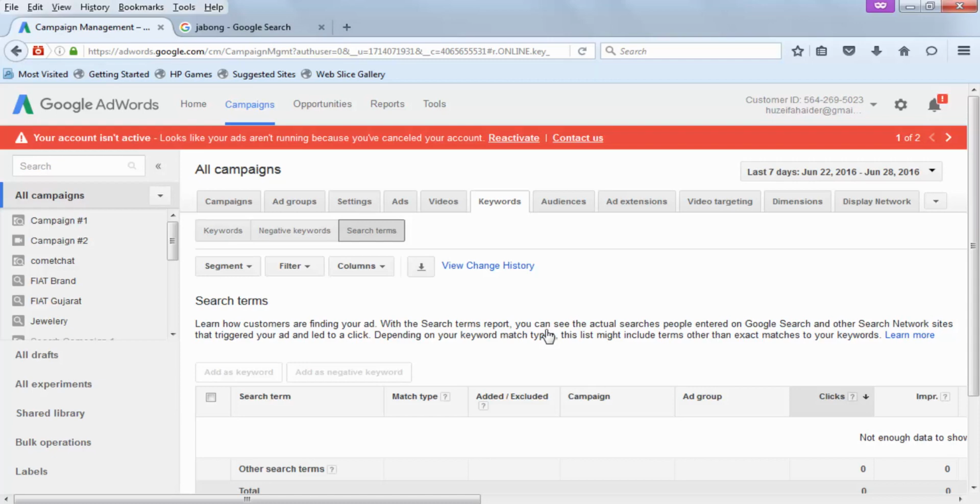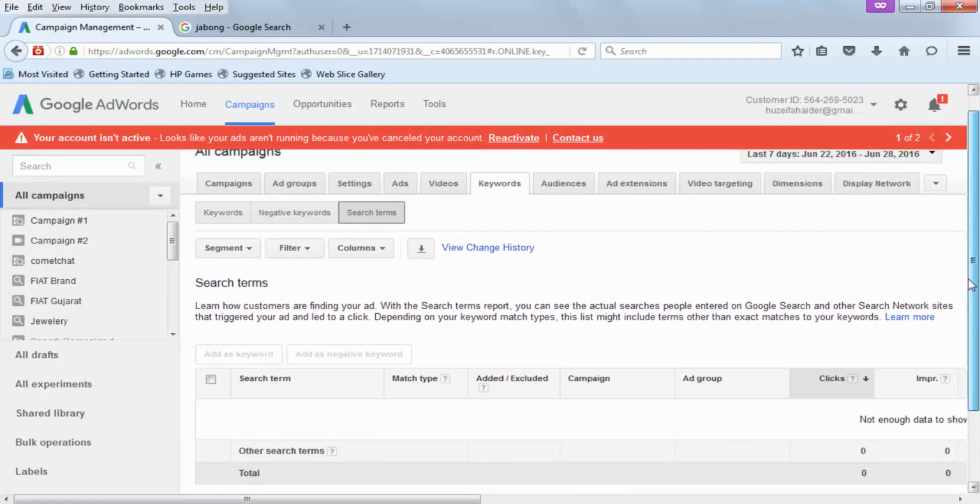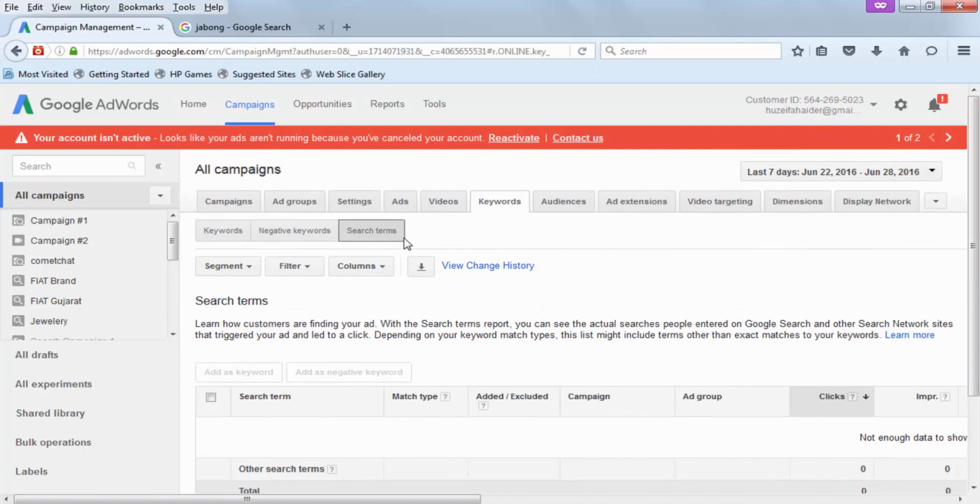against that search term. So search terms can be found out from the search term tab inside the keyword, and to get details of the search term you need to go to keywords and search terms. Now if you want further details, you want to get more details about which search term is related to which keyword, you need to go into columns and get more details over there.